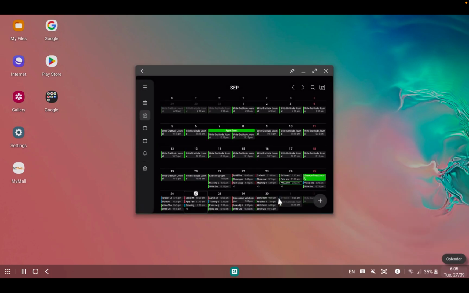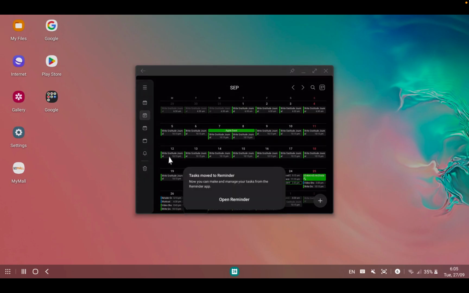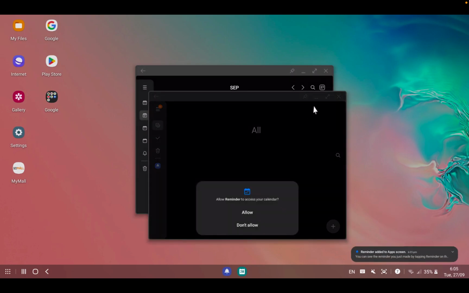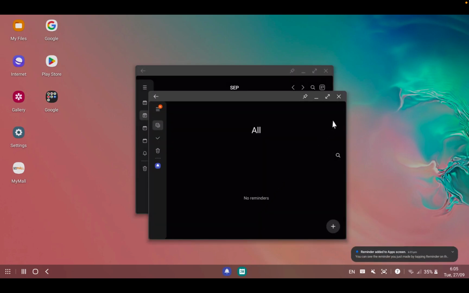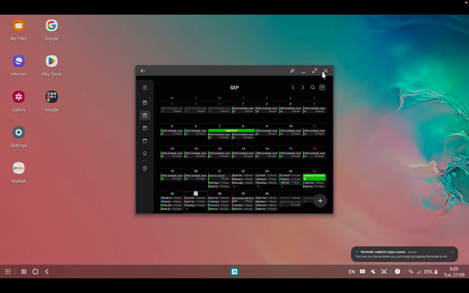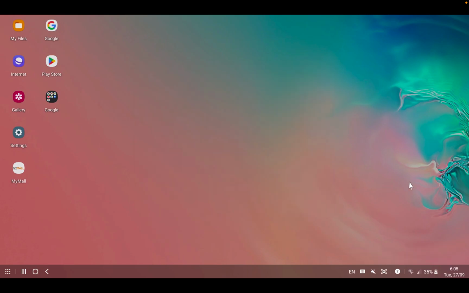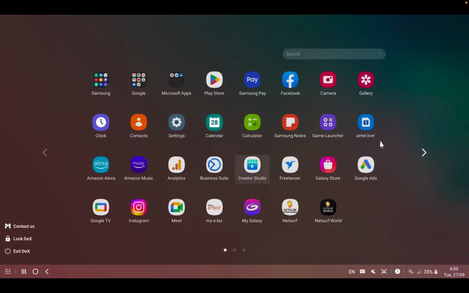You also have the date here. Clicking on the date and time will take you to the calendar and show all your calendar events. You can also set reminders from here itself, so you can open the reminder from here. It works the same as an Android application because you are running on the Android system over here. Now I will show you a couple of applications and how they work.